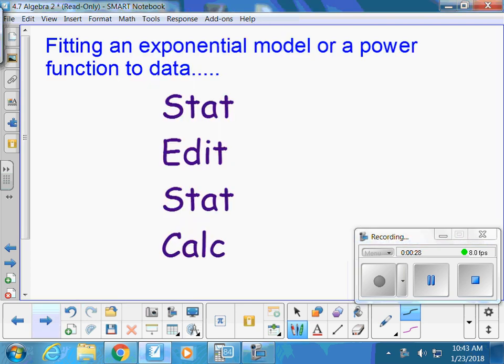So everything we're doing today is in the calculator, but I had a student ask, why do we need to take notes then? Well, how are you going to know the steps if you don't write them down? So I have a little chant for you. Stat, edit, stat, calculate. And that's it. Stat, edit, stat, calculate.